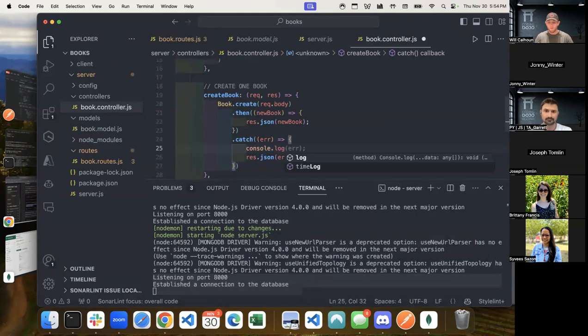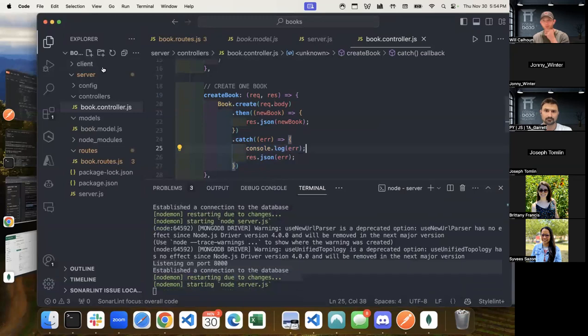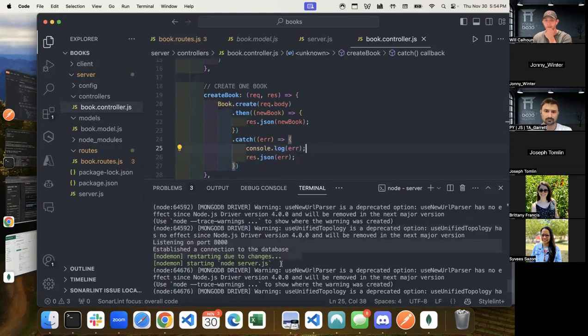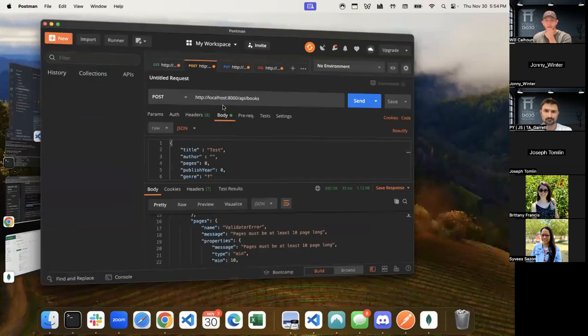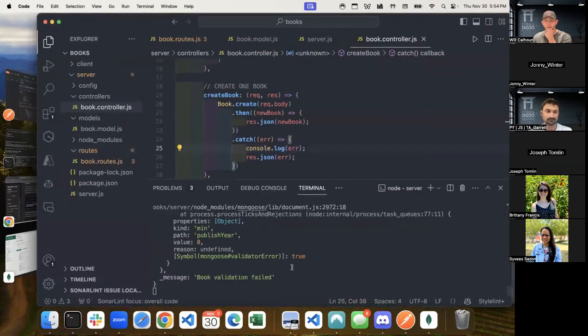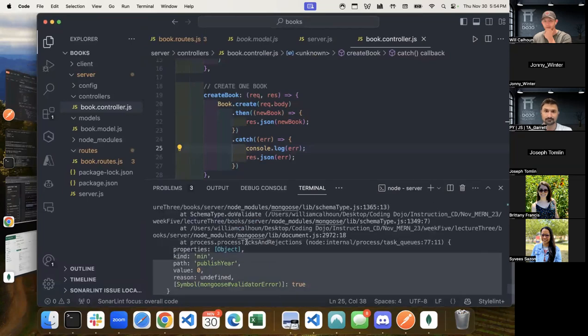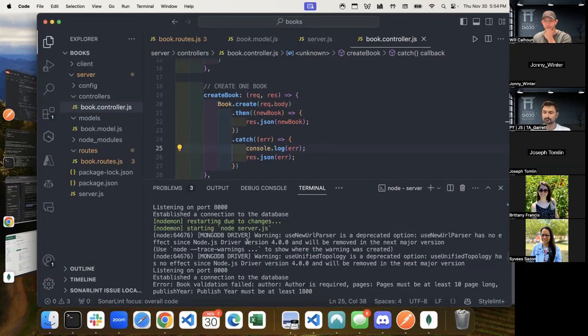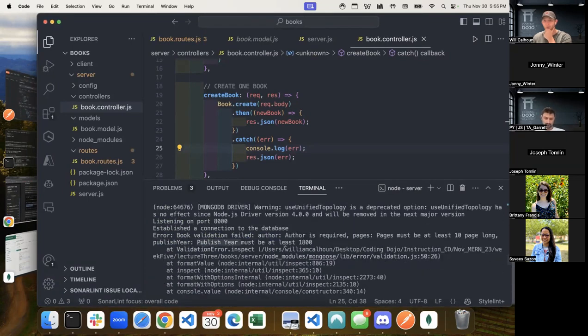Just so that way you guys could see what the console error would be as well. So that's our validator error. But if I were to try to run this again, okay, we get this, but we could also come here and we still get this error, right? We are able to see publish year must be at least 1800.